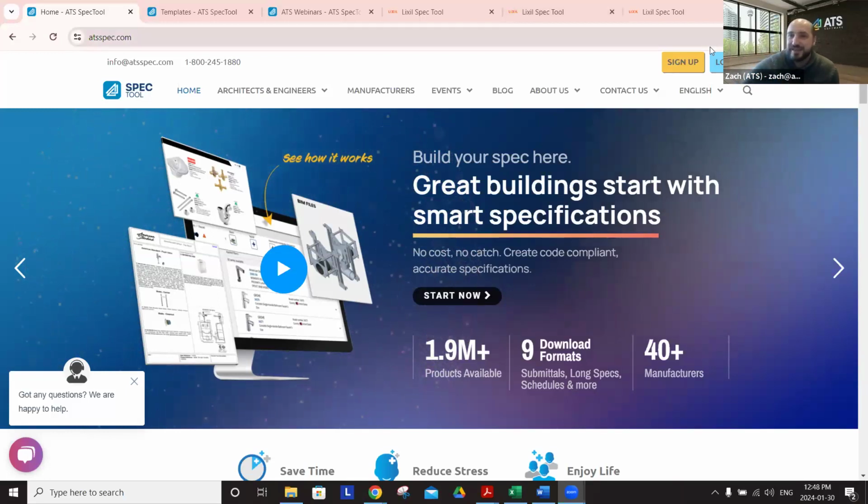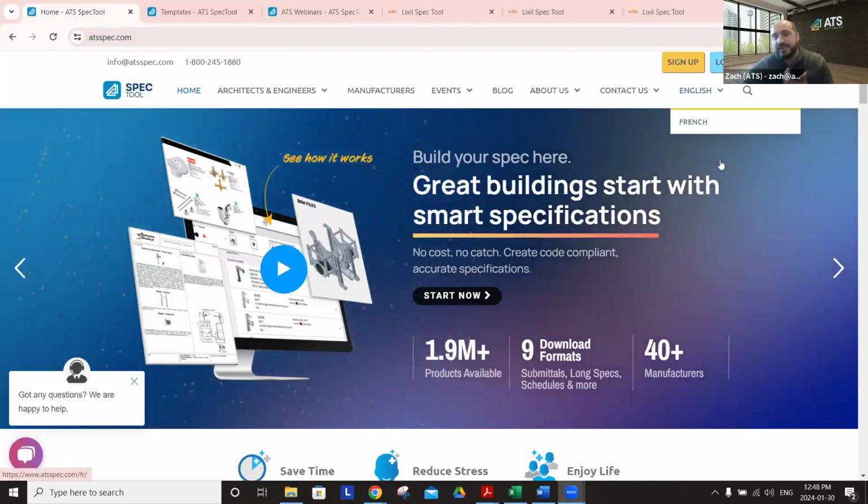It's a sign-up based system, free for users to sign up, and it is integrated into almost like a firm-based account.